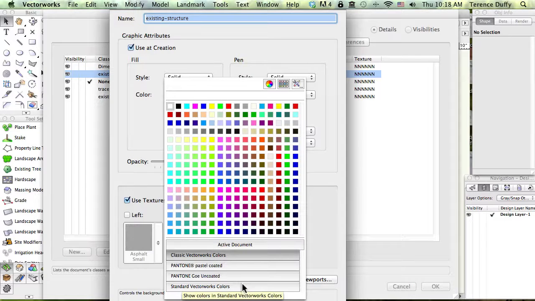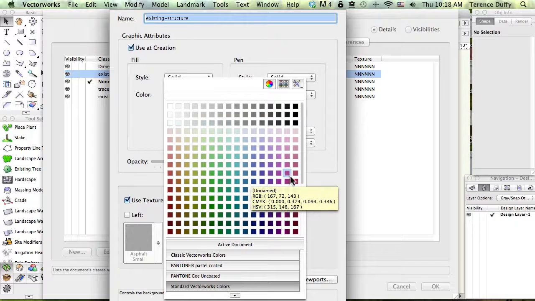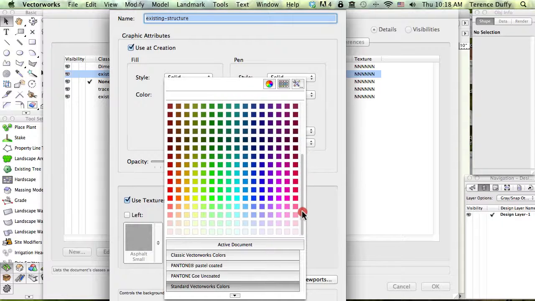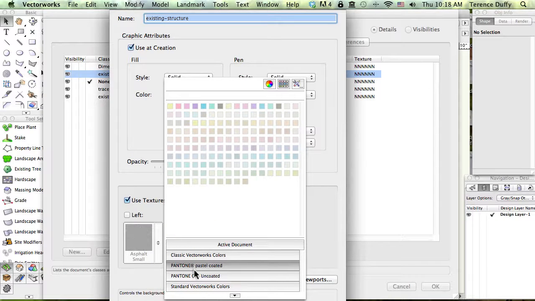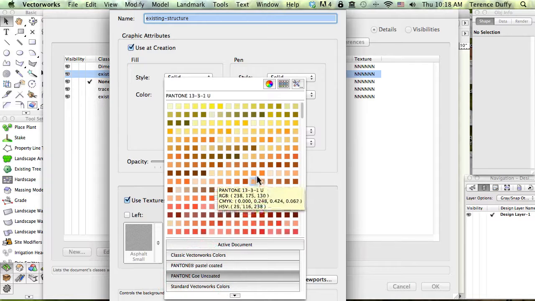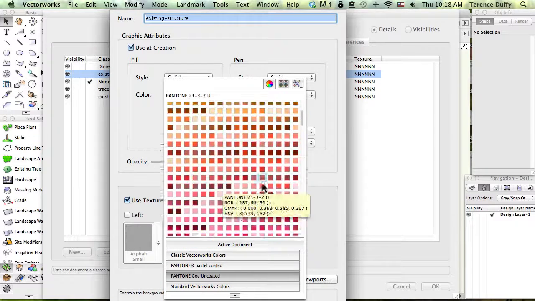Then there's the standard Vectorworks colors. They actually expanded it, and you can see there's a little more shading going on here. And you can see it's a pretty nice selection. And then I have some others here. And how did I get some of these other ones? For instance, this Pastel Coated or this Go Coated. How did I get those colors?